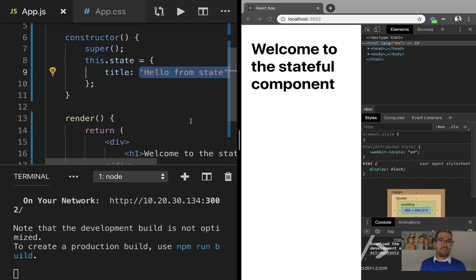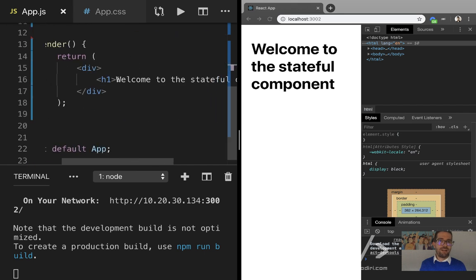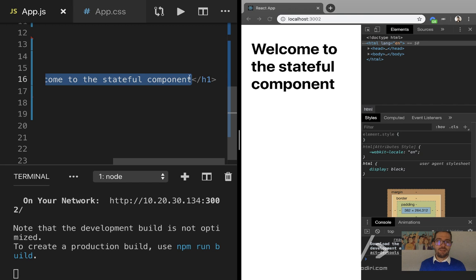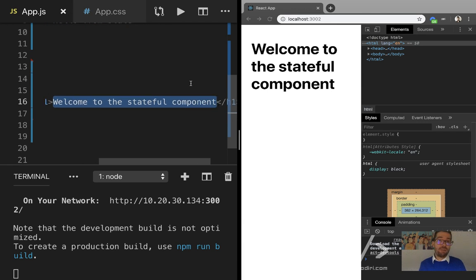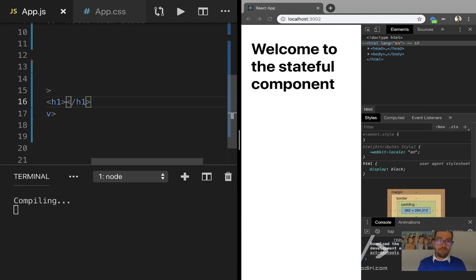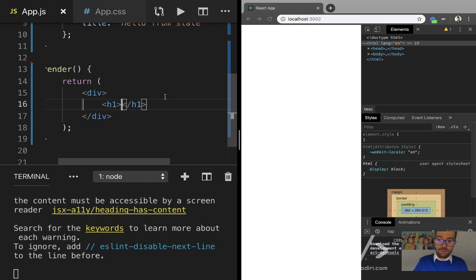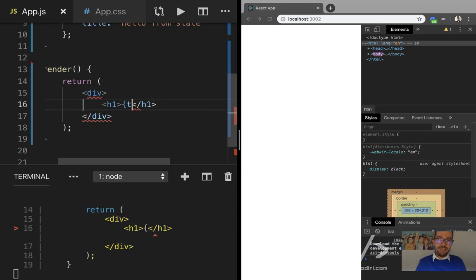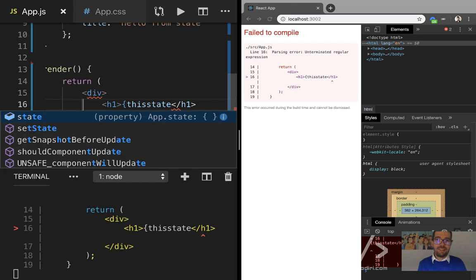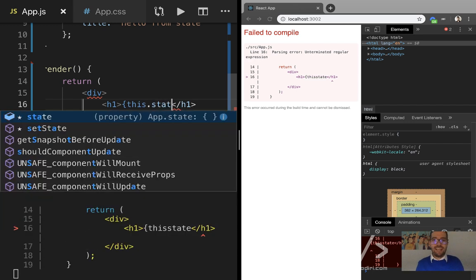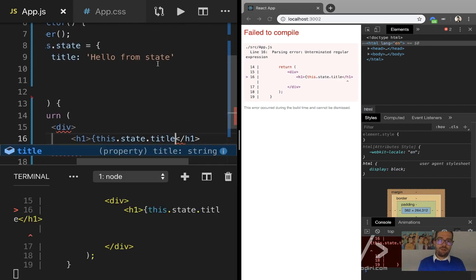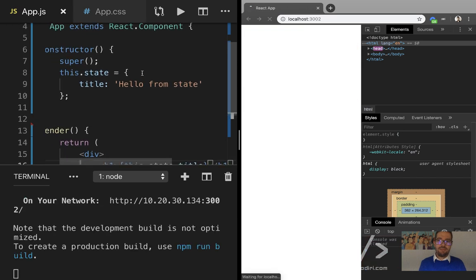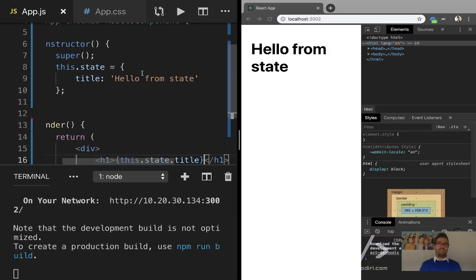Go to the state. Where is the state? Line number 8? H1, here. I remove the old title. Line 16. I'm in line 16 now. Yeah, and then what? Remove that. Curly braces, yeah. This.state.title. And close the curly braces. Yeah. Ooh, that's correct. Well done.